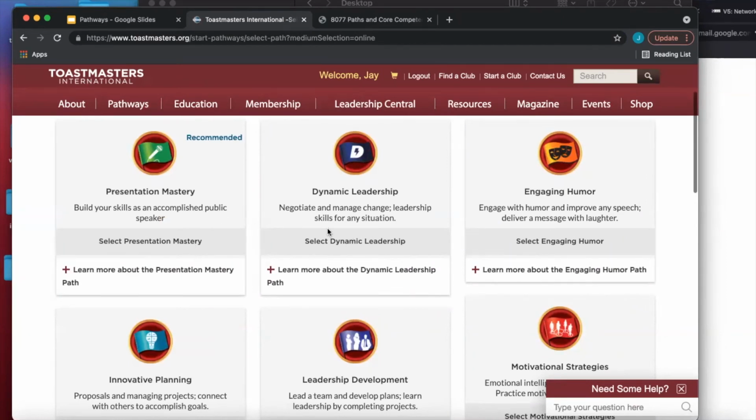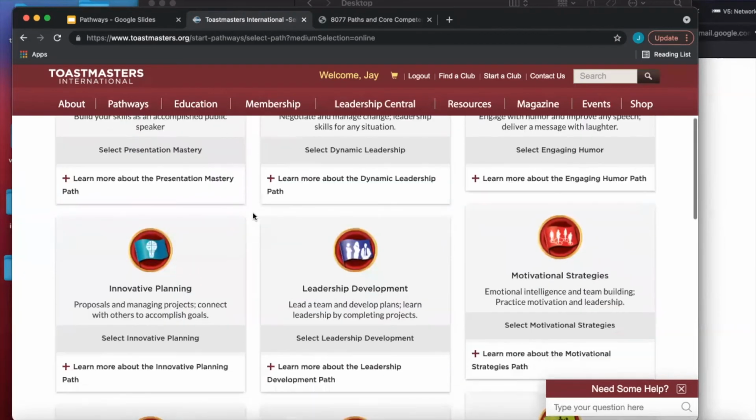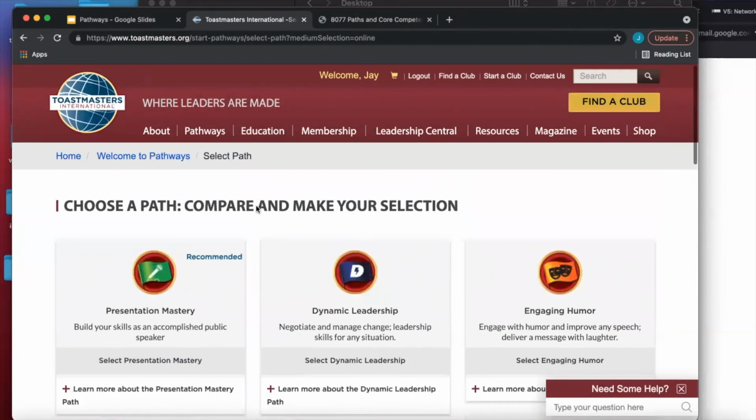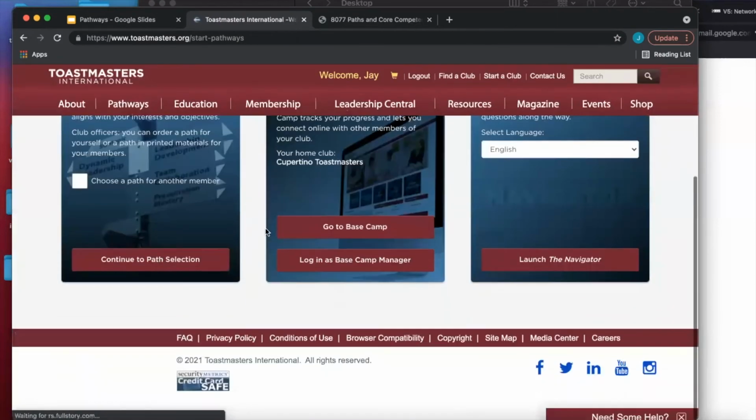But remember, each one of them costs 20 bucks, 20 US dollars. So here, this is recommended because this is a default pathway that Toastmasters recommends. But you are free to choose any of them. You don't have to choose that now. You can go over this at your leisure, and then you can choose any of them. Once you choose, I'll go to mine.